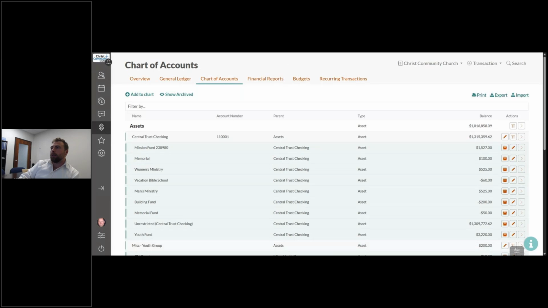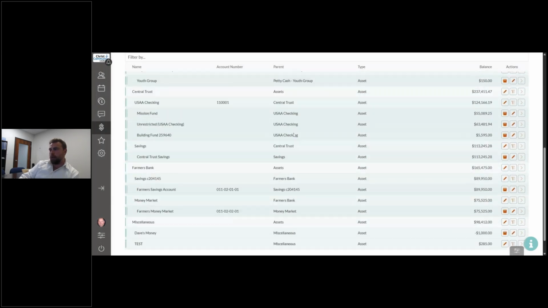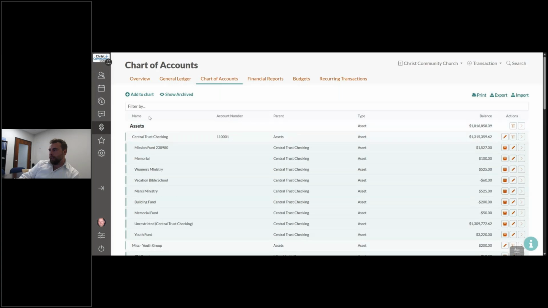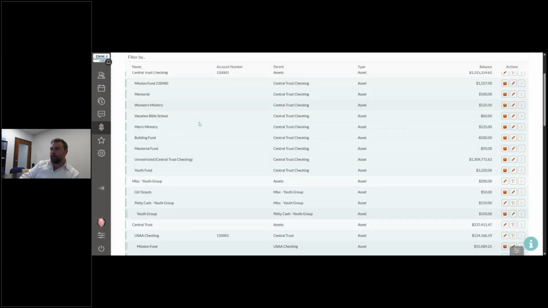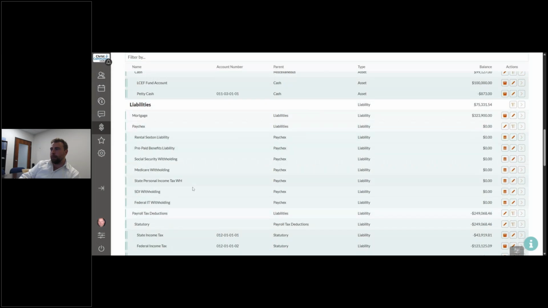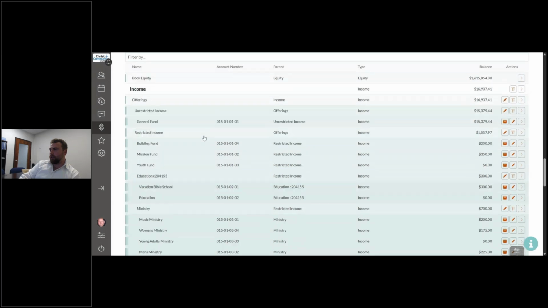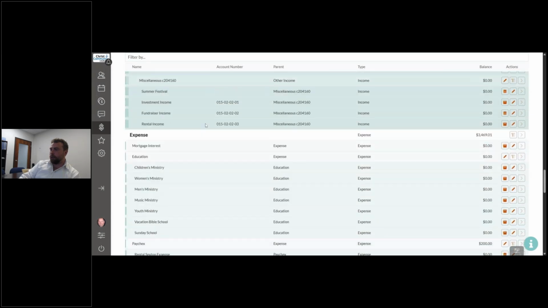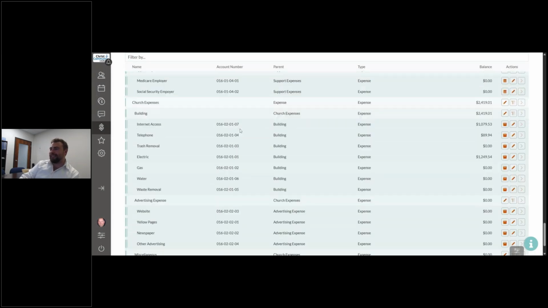Here we go. Okay, so here you can see all of the accounts that we have listed within the different parts of our assets here. So we can see this is the central trust checking. You can see this is the balance, and then you can see the sub accounts all here. And then we can move on and we can see liabilities, what's operating off of that, equity, income, and expenses. So pretty significant list of accounts here.